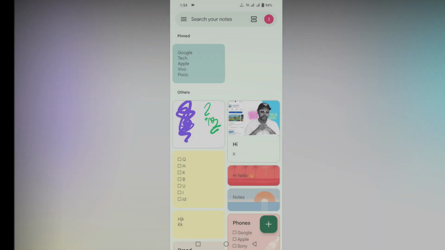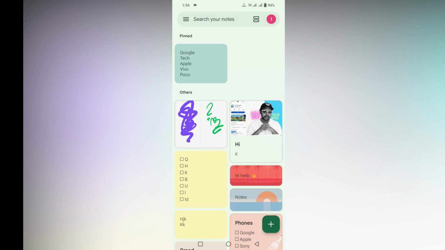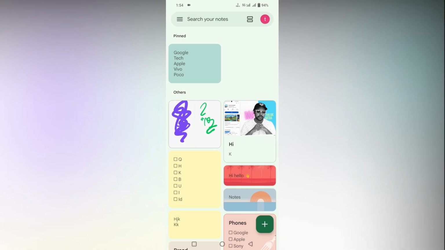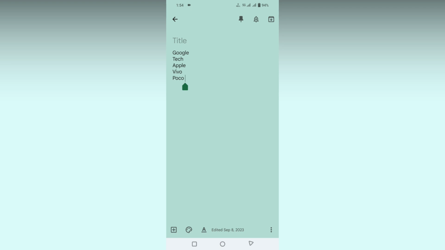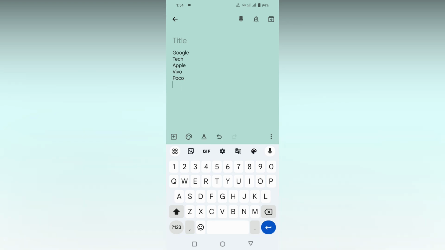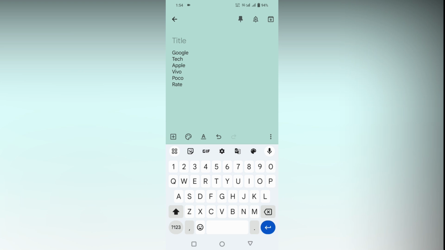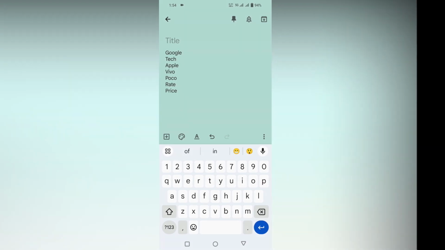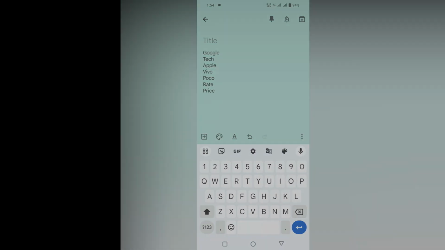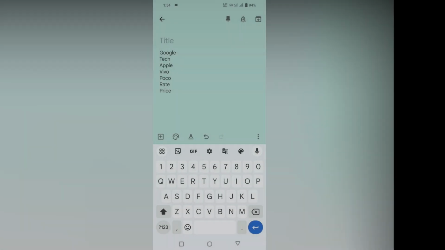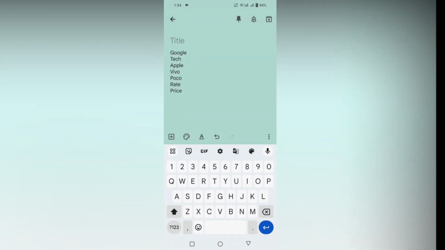So in this video, it's just going to show how to change the normal note to a checkbox note in your Google Keep. For example, here I have typed a lot of things about some topics like rate, price, or company, like Google, Tech, Apple, like that. So I just need to change everything to checkboxes instantly.